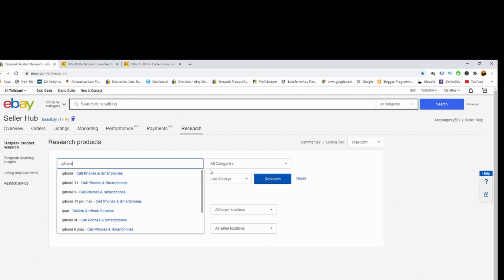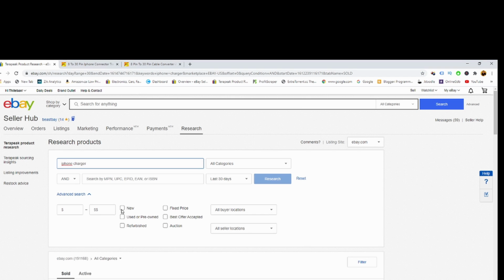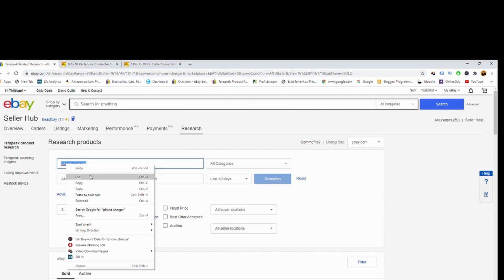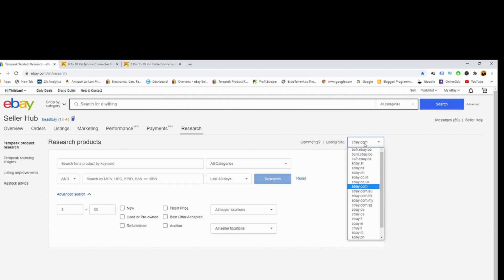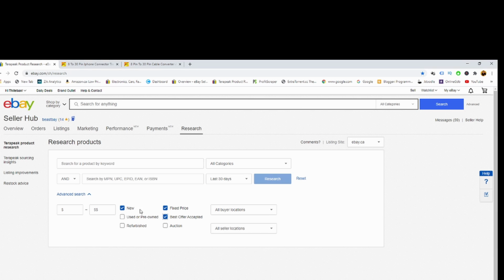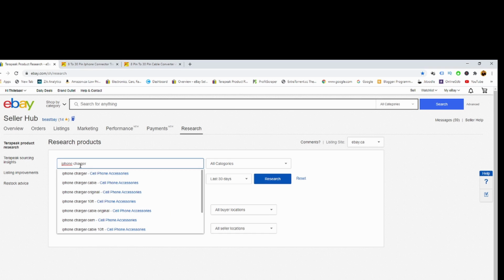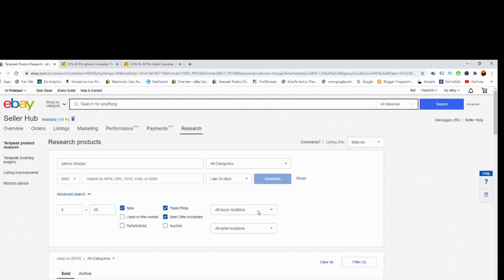Now I type iPhone charger here, and I have to make sure I am on ebay.com. Since I'm in Canada, I'm just going to go to Canada. So I go to Terapeak again and change this one to CA, ebay.ca. Then I click new, fixed price, and best offer accepted, because we are going to sell the new one, fixed price and best offer accepted. So I'm going to paste this one and research.